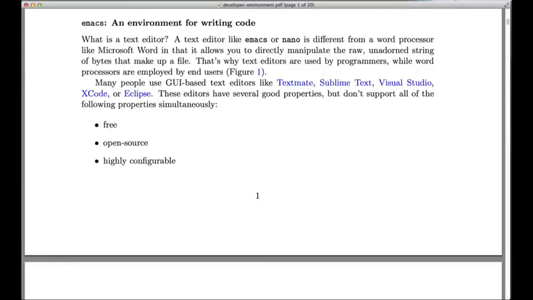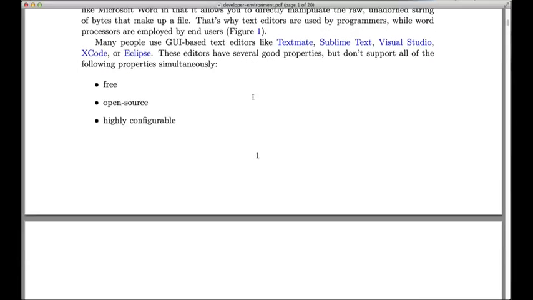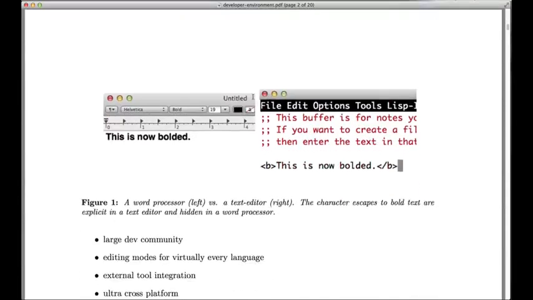Okay, so now let's talk about Emacs. Emacs is an environment for writing code. It's a text editor. And the distinction between a text editor like Emacs or Nano, which we used earlier, is that it allows you to manipulate the raw, unadorned strings that underlie your code without masking it in any sort of user-friendly imagery. So an image gets the point across.